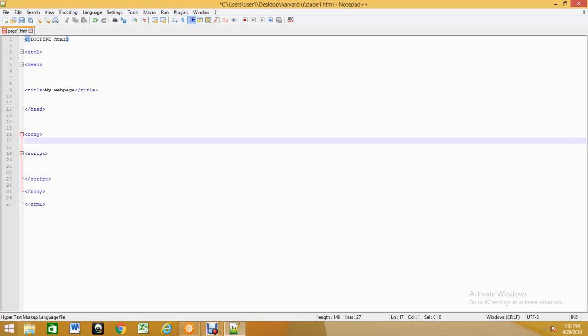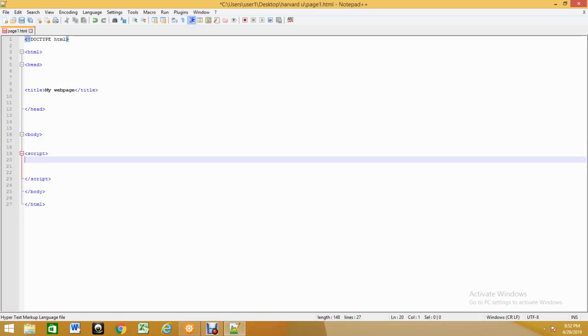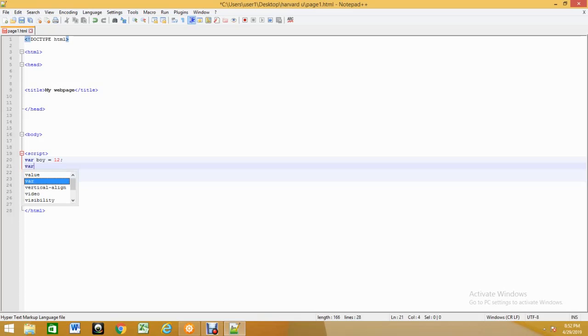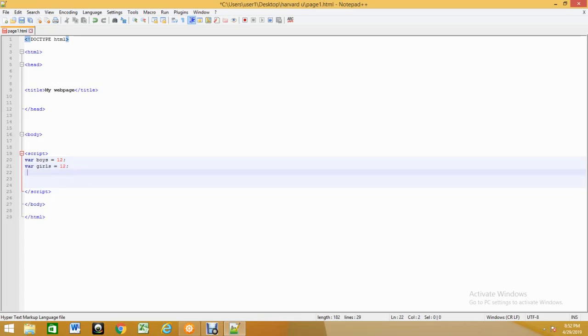There's no HTML and CSS in this particular lecture, so let's put variable boys equal to 12. So there are 12 boys. Now this is an integer, guys. This is not a string, so it's not going to have the quotation marks. Variable girls, we're going to put equal to 12. Perfect. Now, we're going to do an if statement.